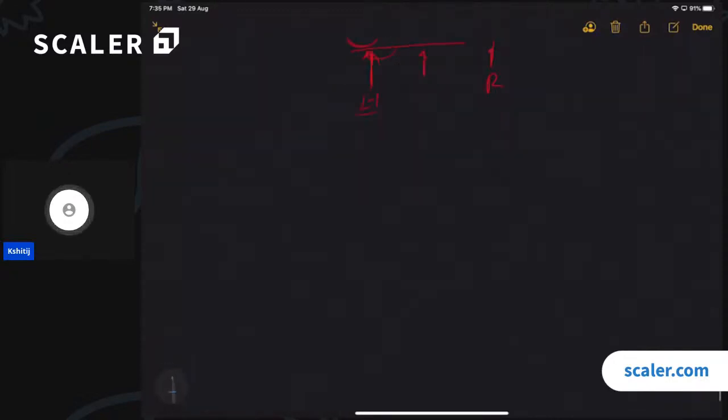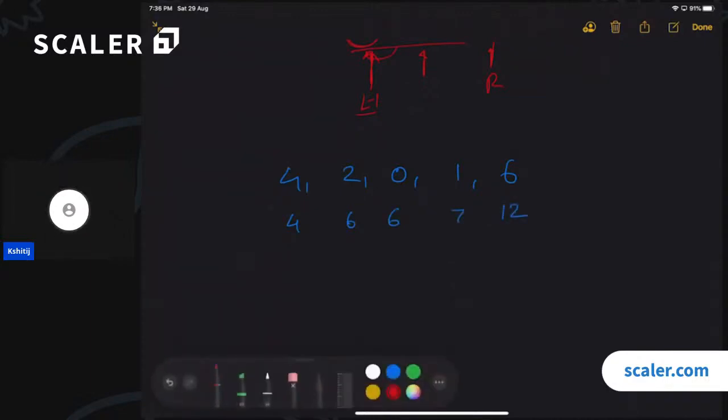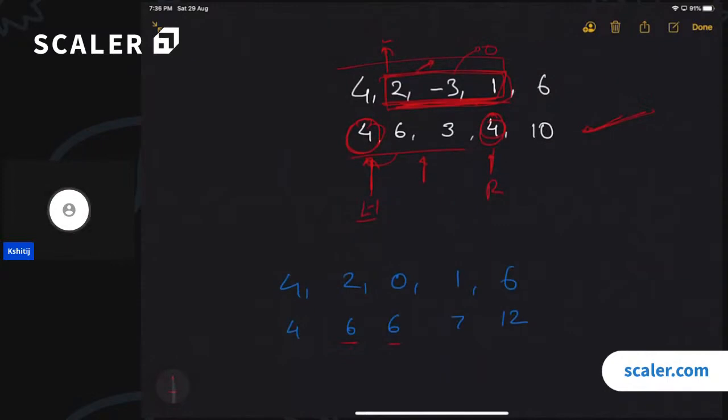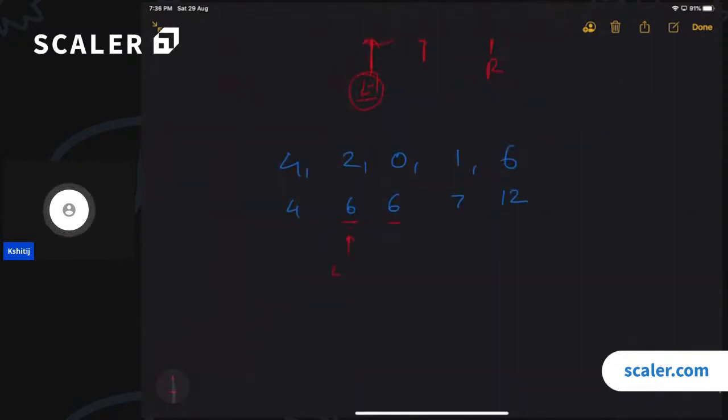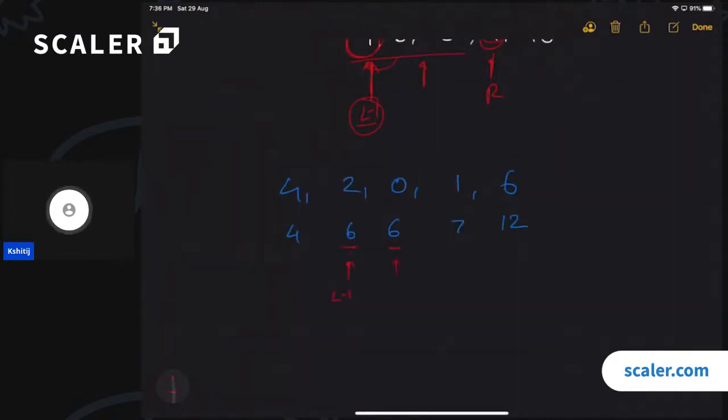Right? Let's take another example. Let's say I have 4 2 0 1 6. Now if I take the prefix sums, I will be getting 4, 6, then again 6, and then 7 and 12. So again I can see that a number is repeating in the prefix sum, which means that whatever comes in between these two, if I said that the first number should be L minus 1, this is L minus 1, right? And this number is R. So whatever is from L to R is going to give me a sum equal to 0. L to R here has exactly one element, which is 0.